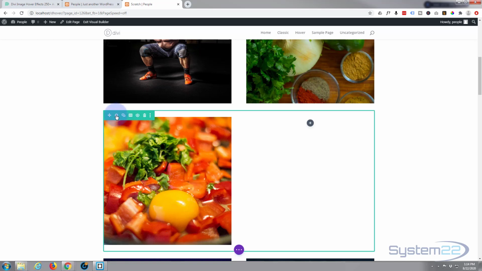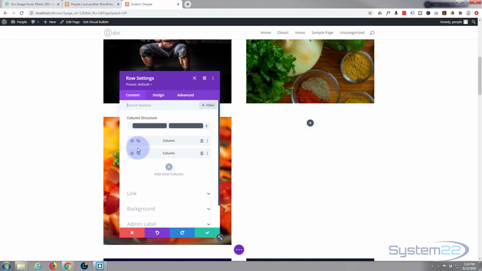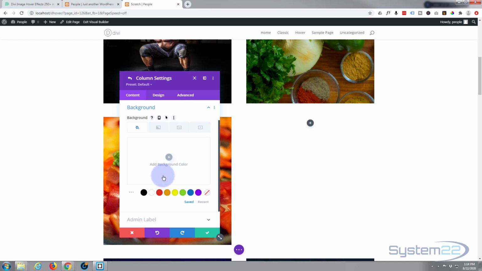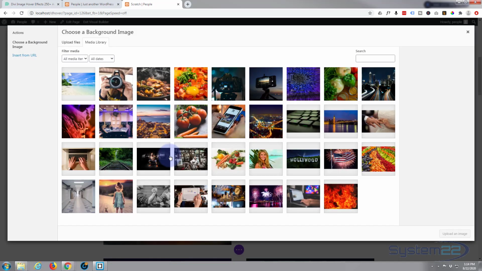So let's go into the row. Column 1, this is column 1, this is column 2 obviously. And we'll just stick an image in the background there. And if you make them the same shape, this will work perfect. So let's go over to image, add a background image. And let's add our raw ingredients.